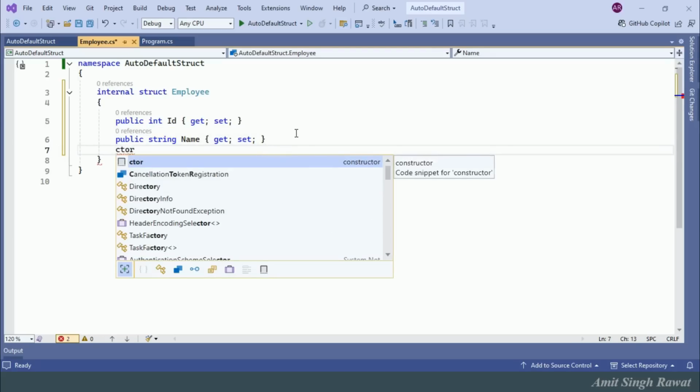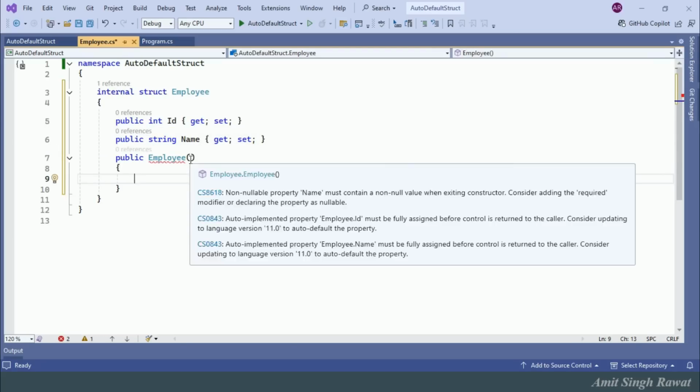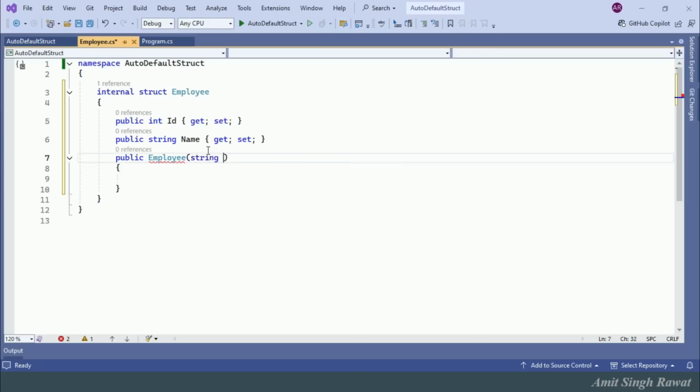Next, let's create a constructor. So type ctor and press tab to auto-generate it. Let's pass a parameter string name and assign it to local property name.